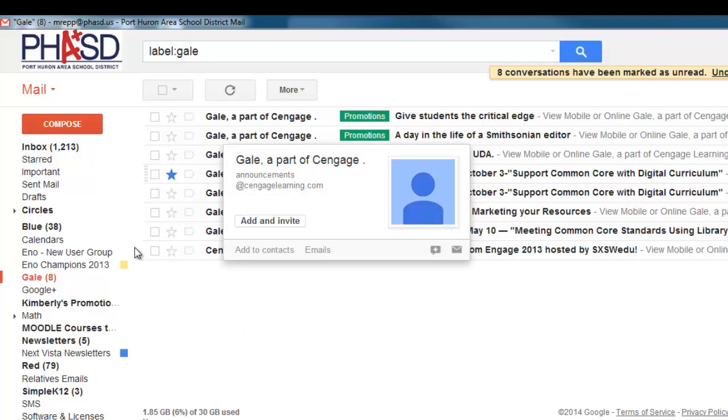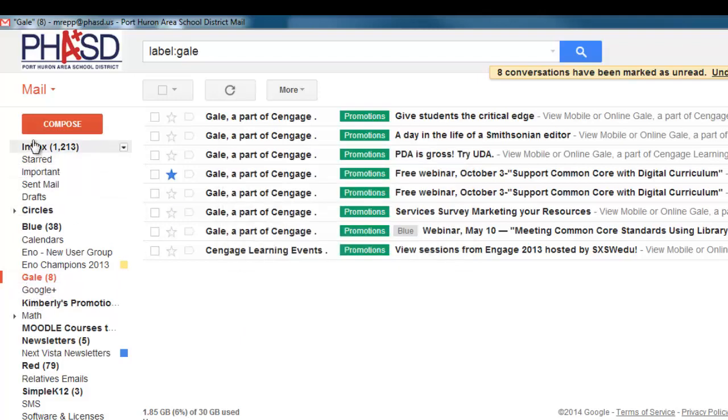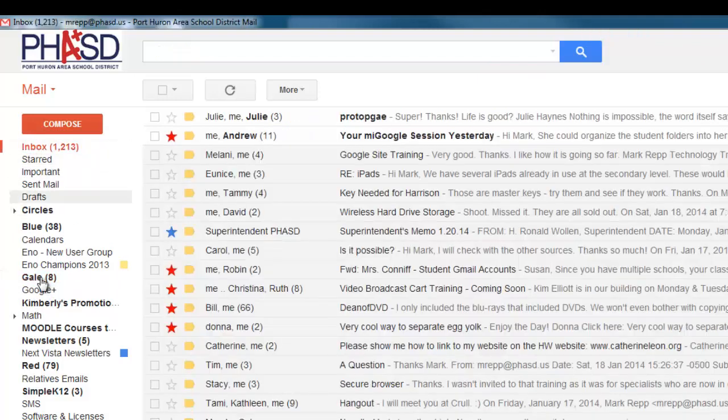The difference being that now, if I click on my inbox, you'll notice that that Gail label is now in boldface type, indicating that none of these emails have been read yet. And sometimes I like that. I like to know whether the emails have been read or not.